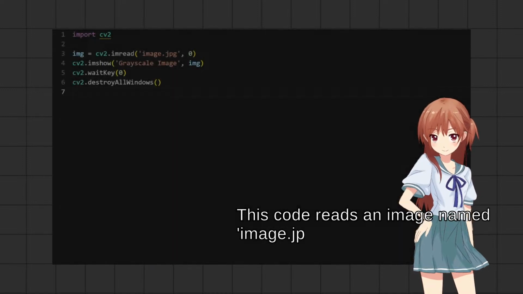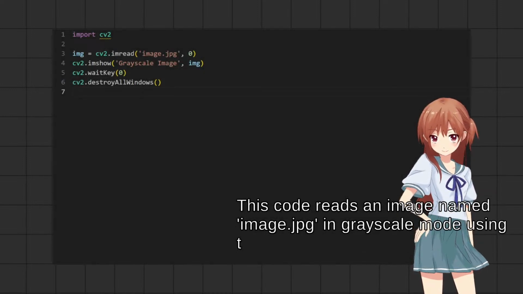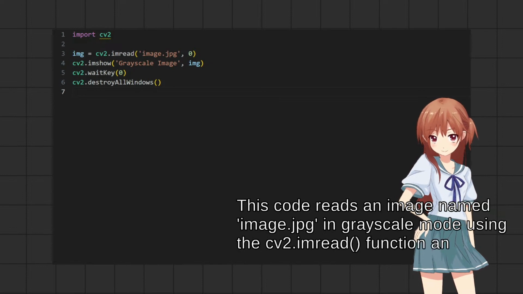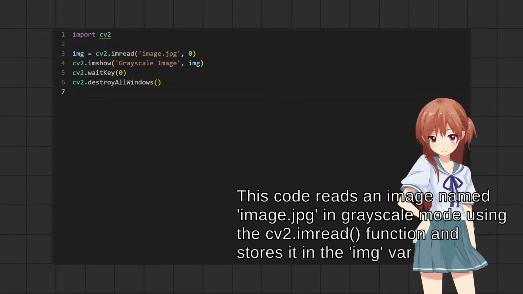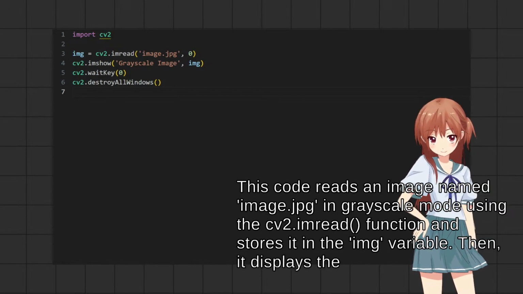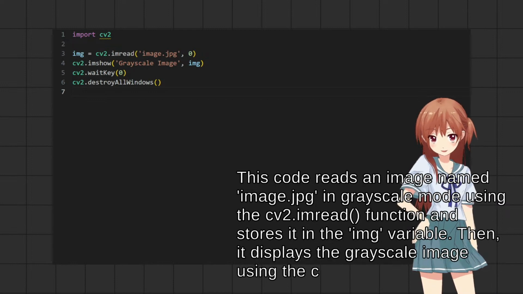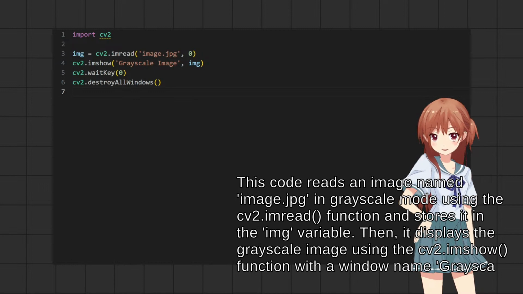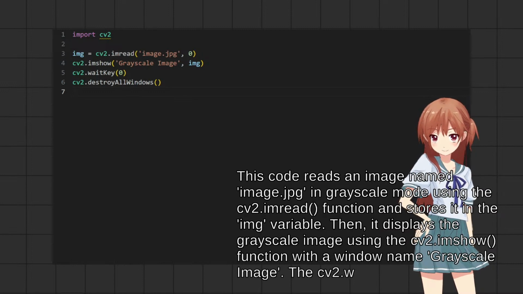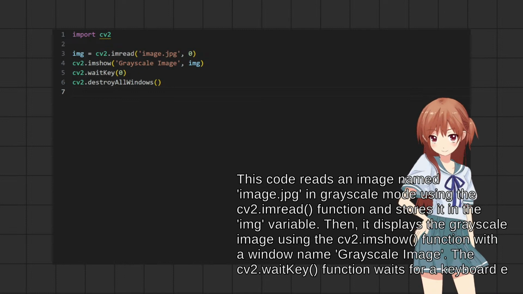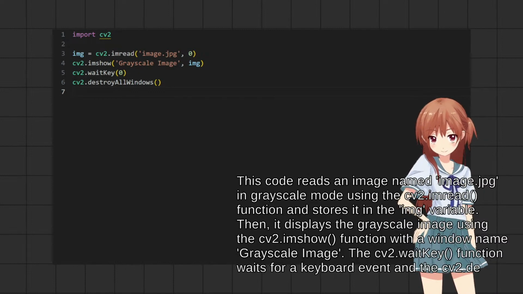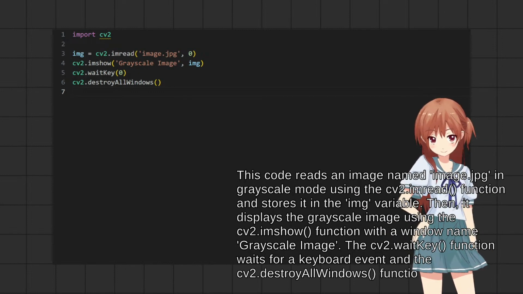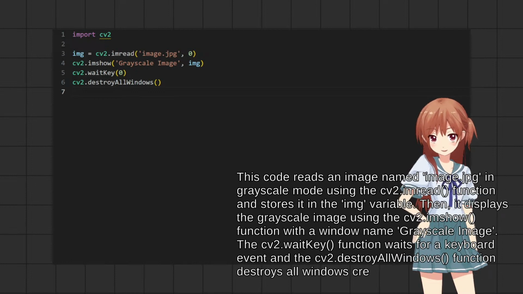This code reads an image named image.jpg in grayscale mode using the cv2.imread function and stores it in the img variable. Then, it displays the grayscale image using the cv2.imshow function with a window name, grayscale image. The cv2.waitKey function waits for a keyboard event and the cv2.destroyAllWindows function destroys all windows created by the program.